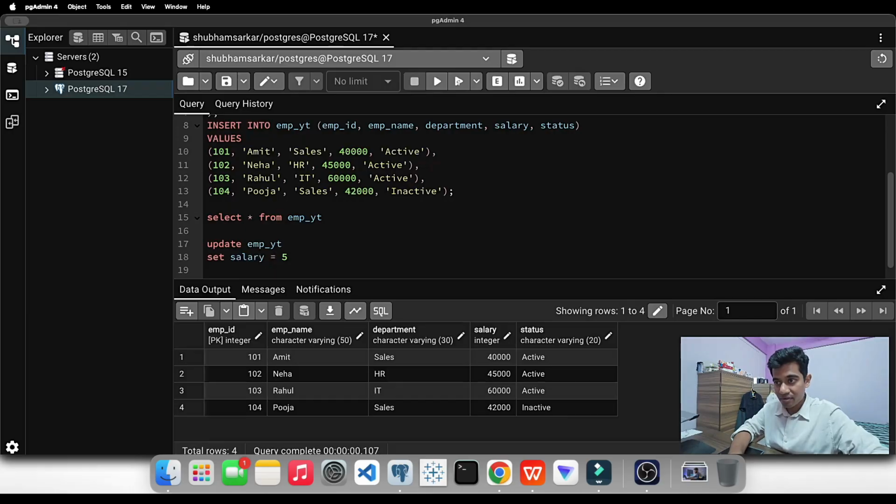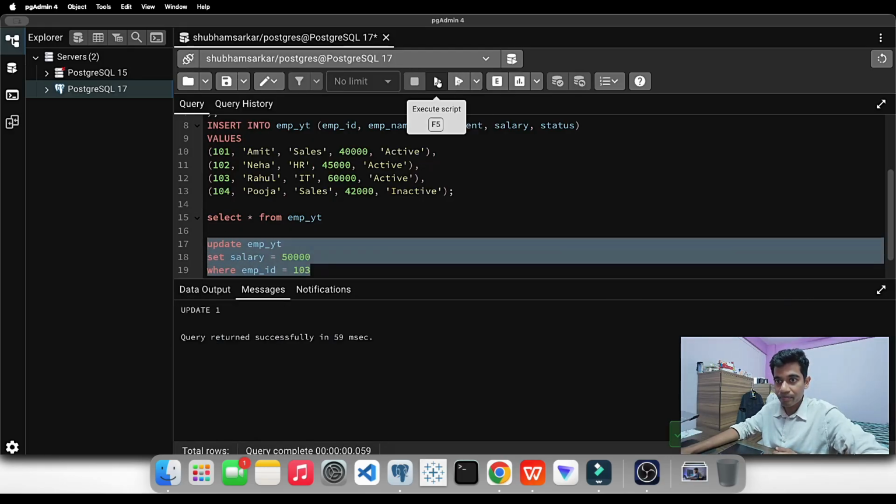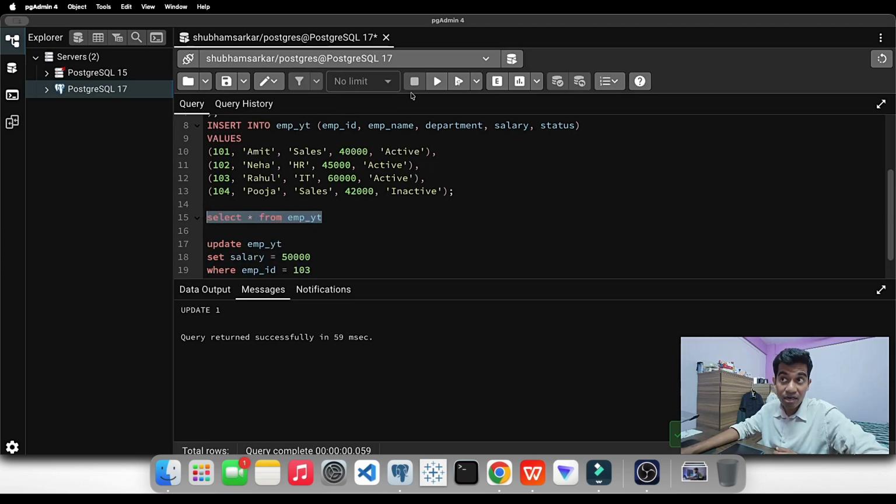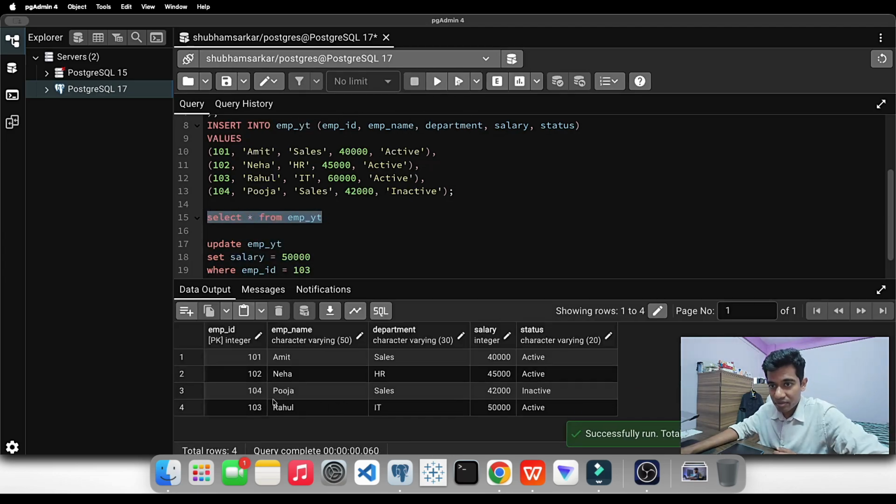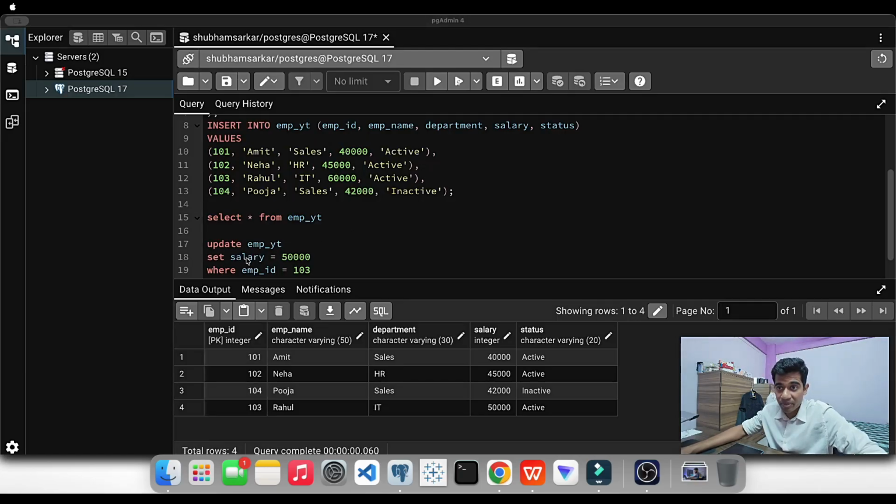I make it 50,000. Okay, where employee ID equal to 103. Let's execute it. Okay, execution done. And now let's check the table. See, Rahul 50,000. Earlier it was 60,000, and this is how we have updated it.